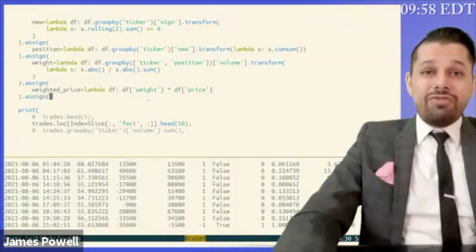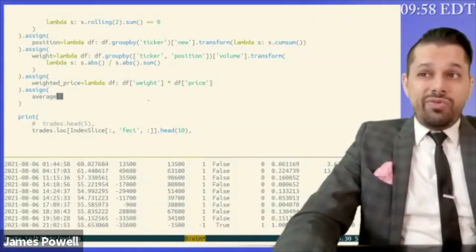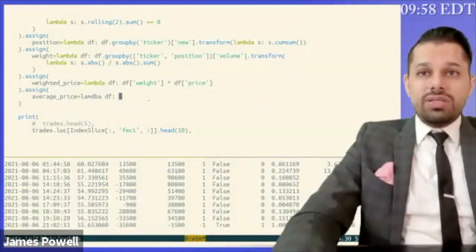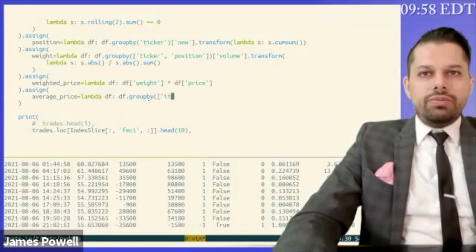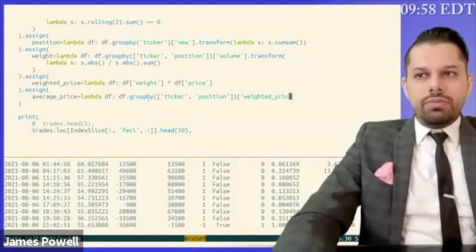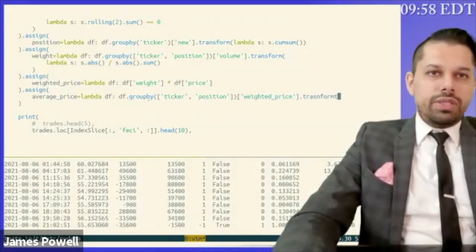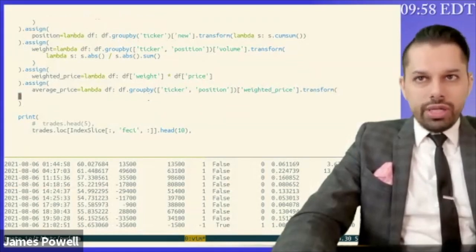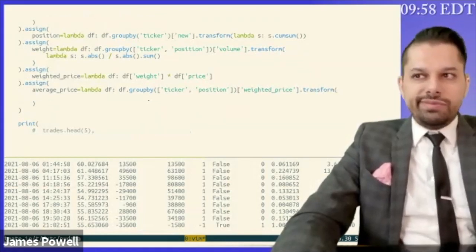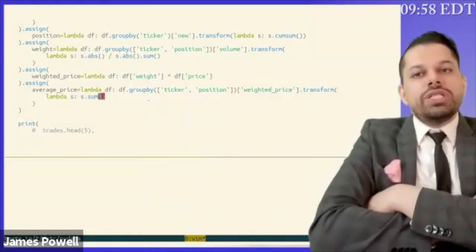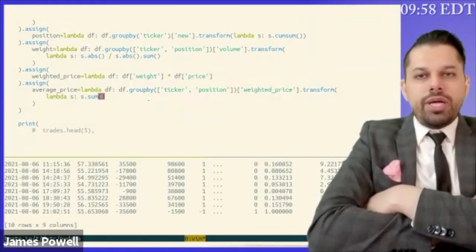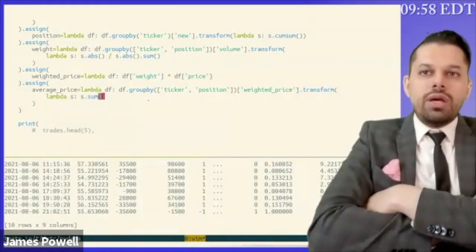And then to do our average price, we've already set this thing up the way we want it to look. So what we'll do is we'll say group this thing by the ticker and the position, grab that weighted price, transform on that weighted price, because I want to preserve the indexing. This is the really key thing, transform versus agg. It's really about, do you want to preserve the indexing or do you want to change the indexing? And there you go. That's your weighted average price per position, your weighted average price on a per position basis.